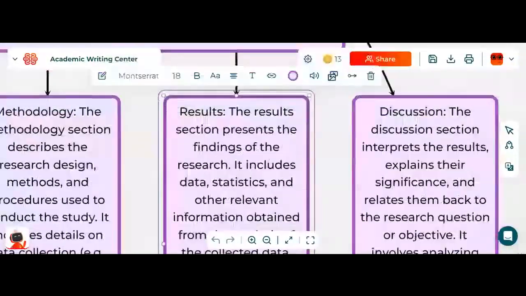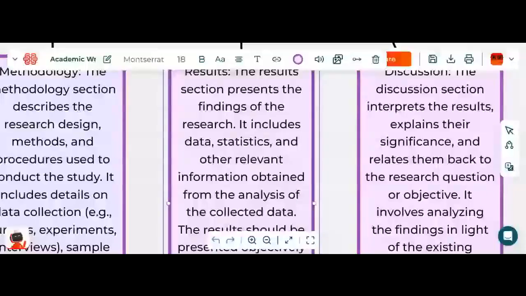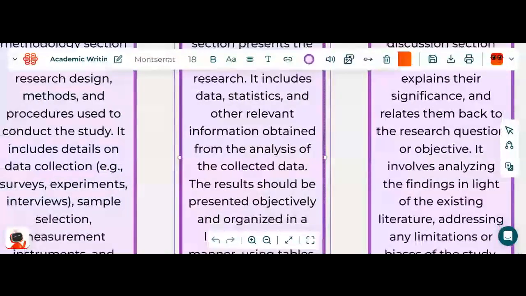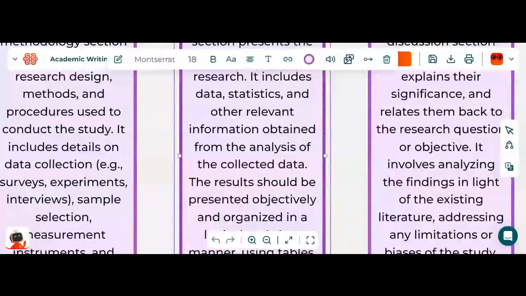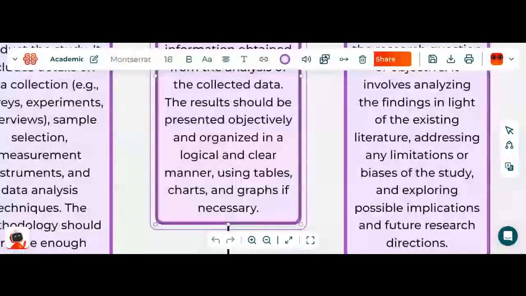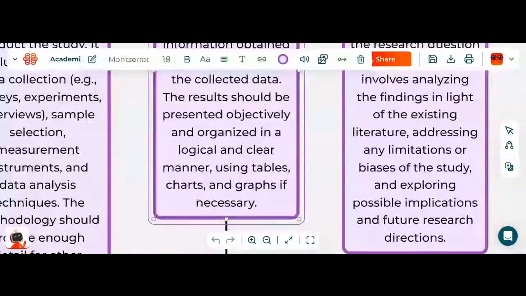And the results section: once you are done with all this research, you need to table the findings, collect and synthesize them, and it includes data, statistics, and whatever you are getting at after the research. You will have the data, the statistics, and other relevant information. The results should be presented objectively, organized in a logical and clear manner. Now here comes the brilliance of the researcher, in tying those logical data to the refined question.